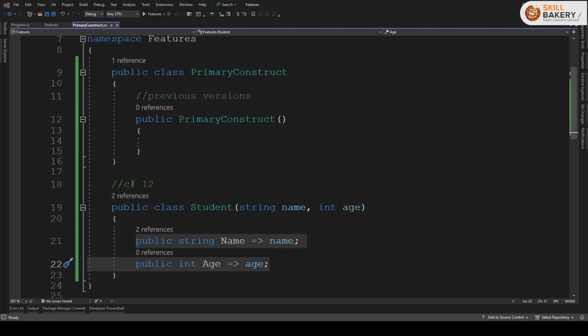In simple terms, primary constructors in C# 12 are like a special way to create objects in your code. When you use them, you put some important information, like a person's name or age, right when you make an object. This information is needed for the object to work correctly. Like we have over here the student class, and you want every student to have a name and an age. You can use a primary constructor to make sure every student has these details. Now, when you create a new student, you have to provide a name and an age. It's like saying, to create a student, you must tell me their name and age.